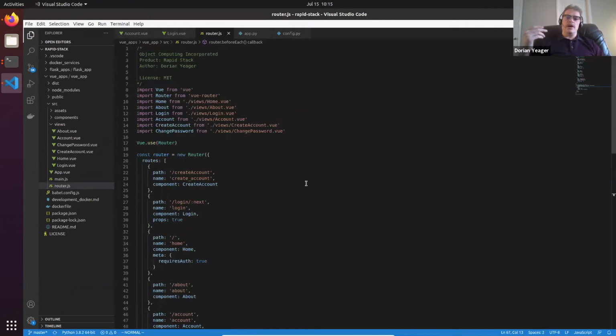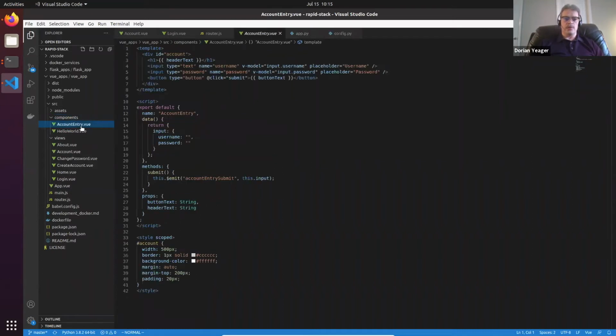I've also tried to adhere to Vue's way of doing things. We look inside of here under components. I created an account entry view that just takes a name and password, and you'll see that that gets reused inside of both the create account and the login. Not entirely necessary, but again, it helps reinforce this is how you can do things inside of Vue. So I've tried to follow best practices all the way through.